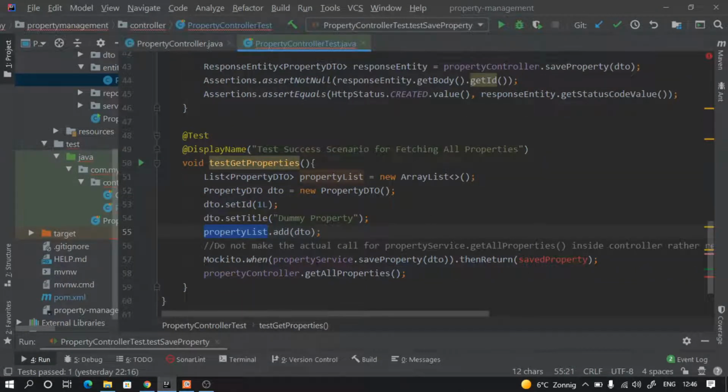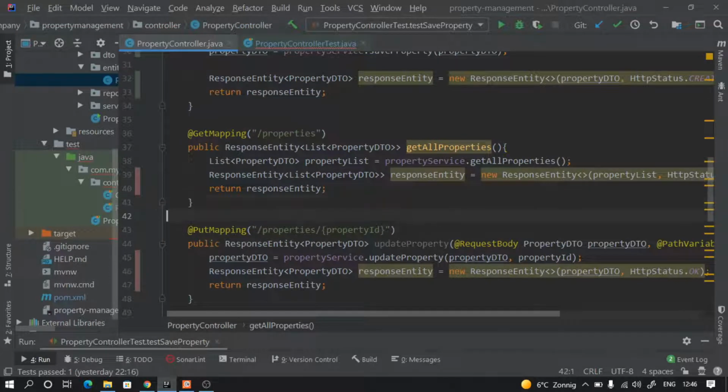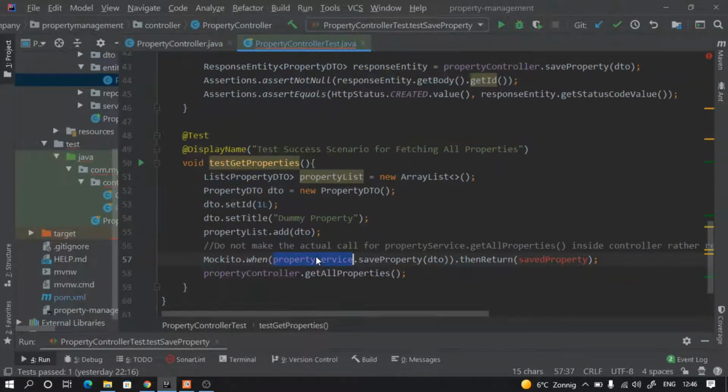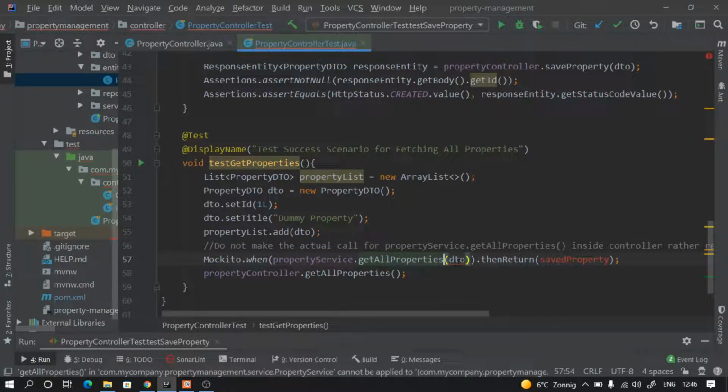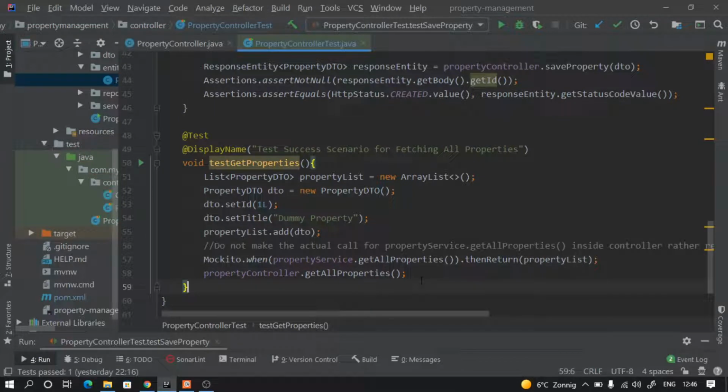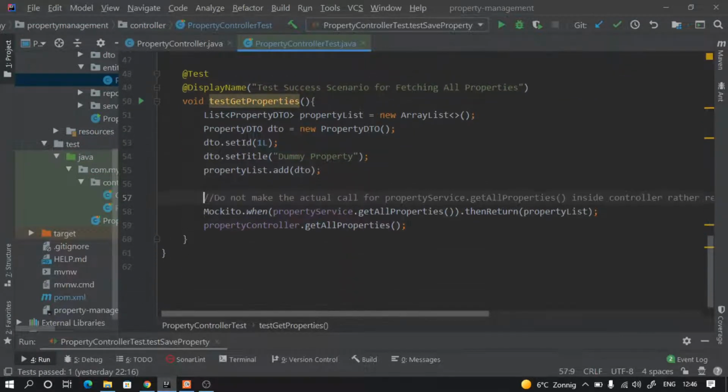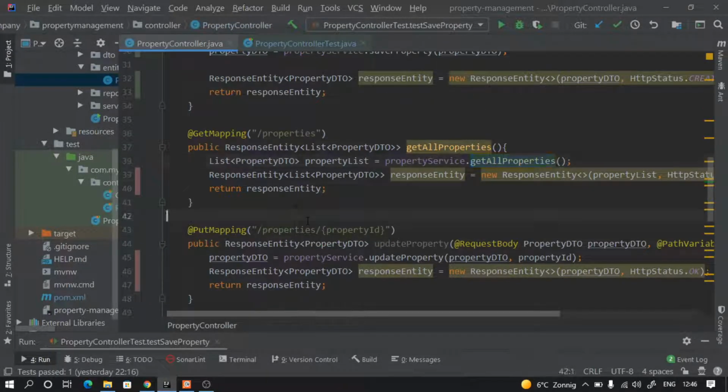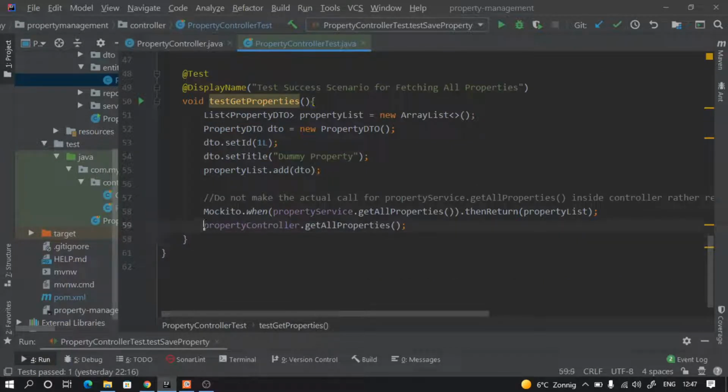So now we have to say whenever this property service get all properties is called, and of course it doesn't take any parameters, so we will get rid of this, then return this property list. That's what we are saying. All right, so now when our controller calls this, we will have to receive what is being returned. So this is what is being returned. Let's copy this. In fact, I can copy this whole thing, paste it here, and now we can do some assertions.